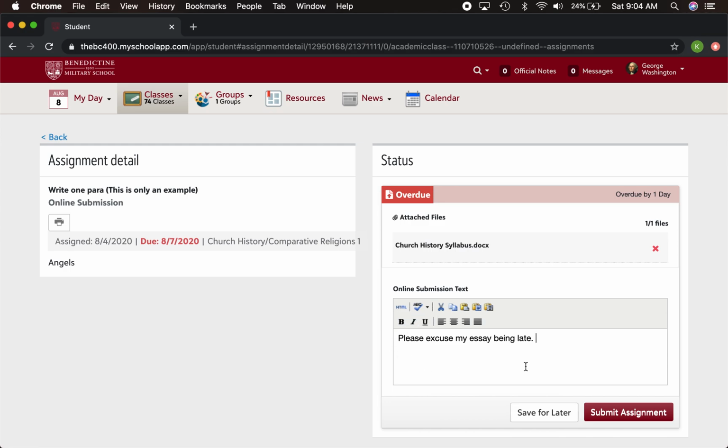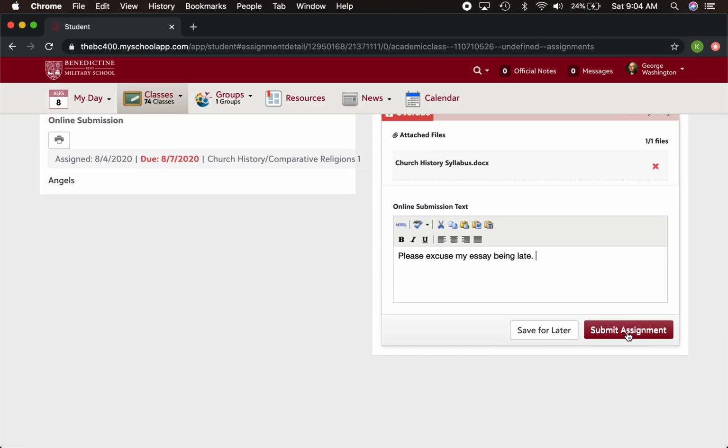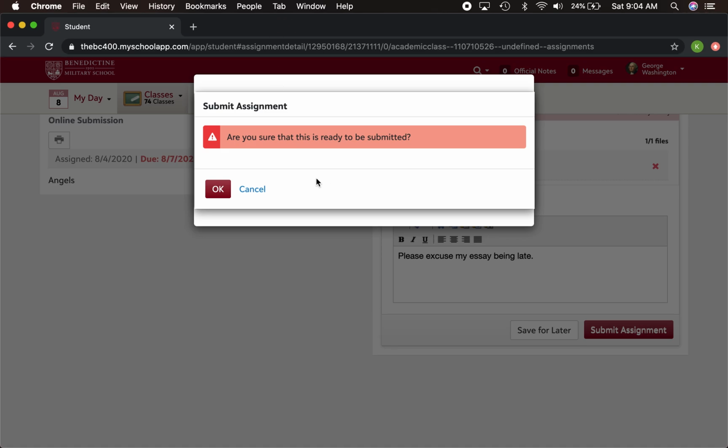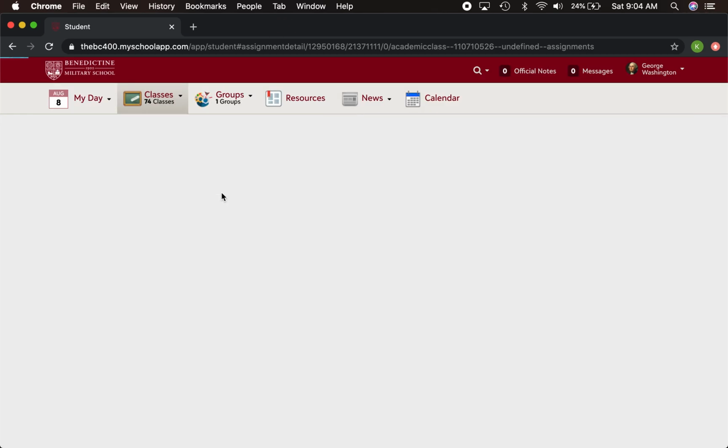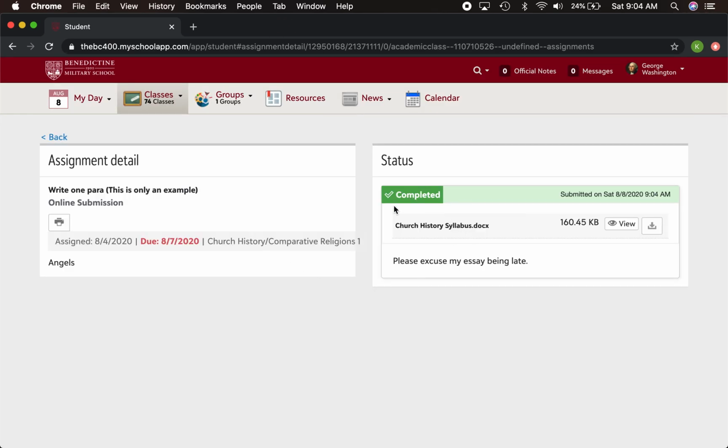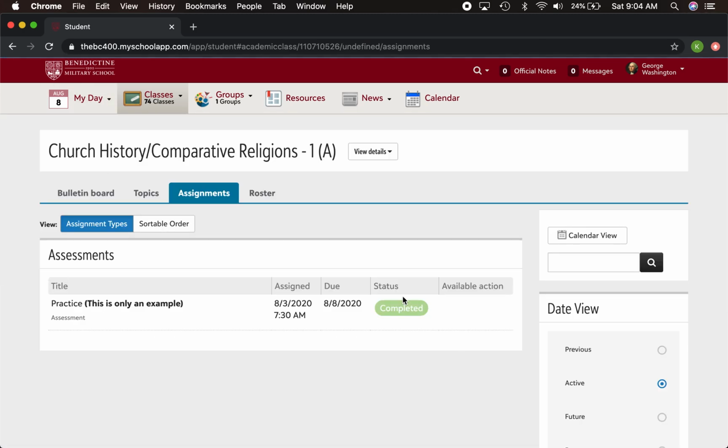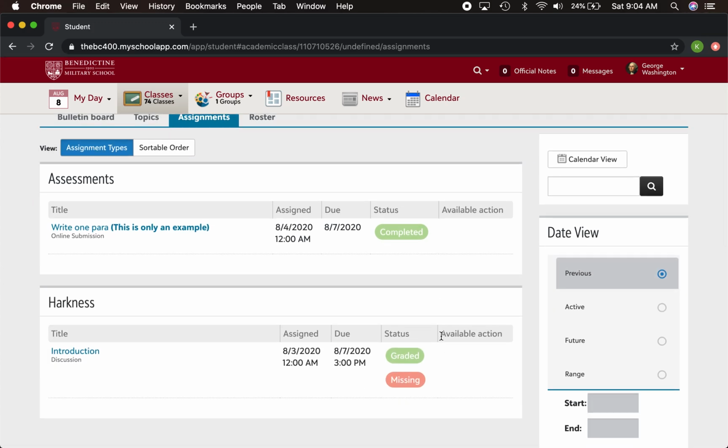But this is not, I say again, this is not to post the assignment, like copying and pasting the paper. We attach it. You will then hit submit assignment. Are you sure you're ready for it to be submitted? I hit OK, and now it changes to completed. When I go back to the assignment page, it will say completed for my assessment, completed for my paragraph. The introduction has been graded. It was an online introduction.